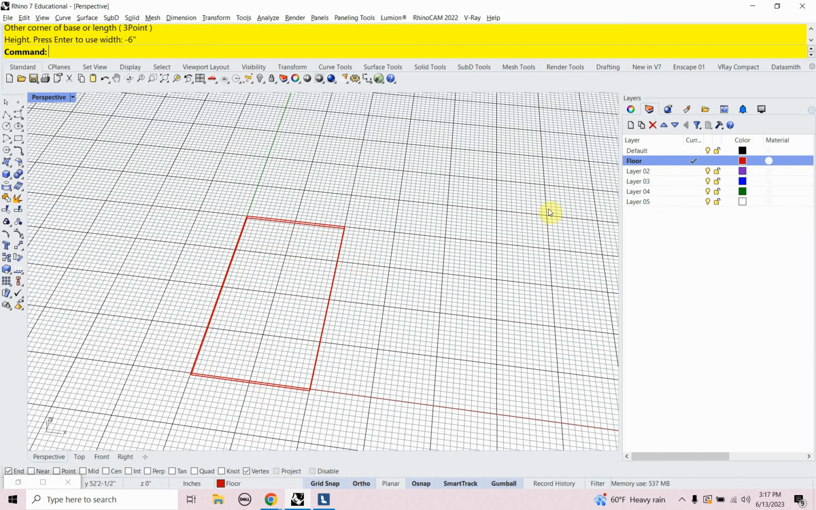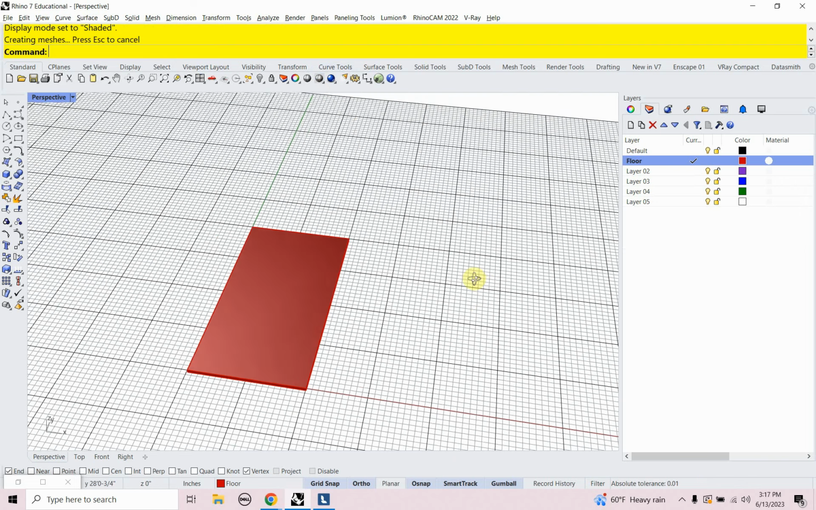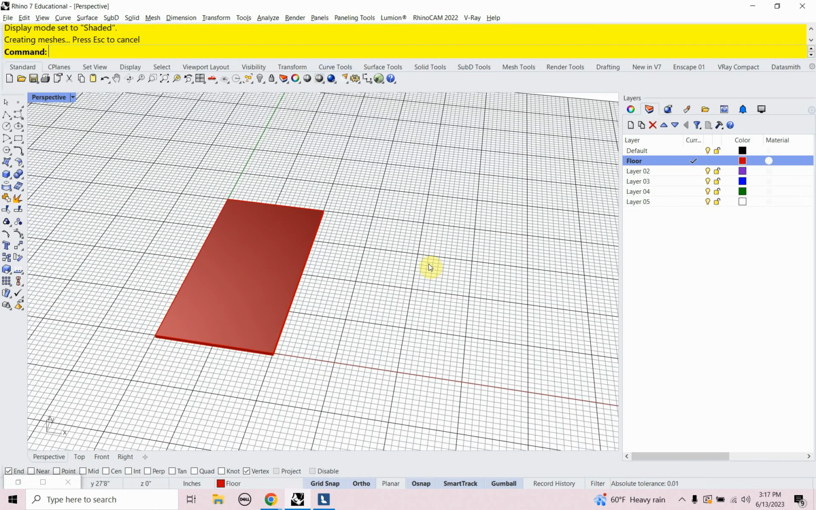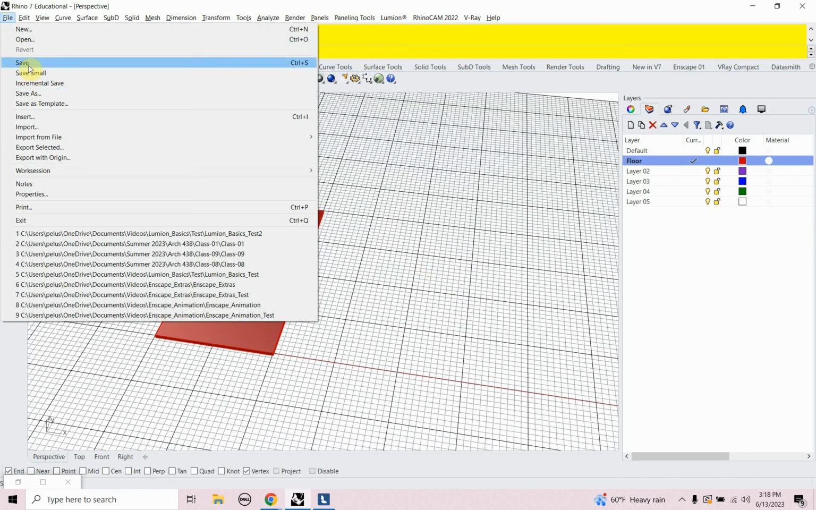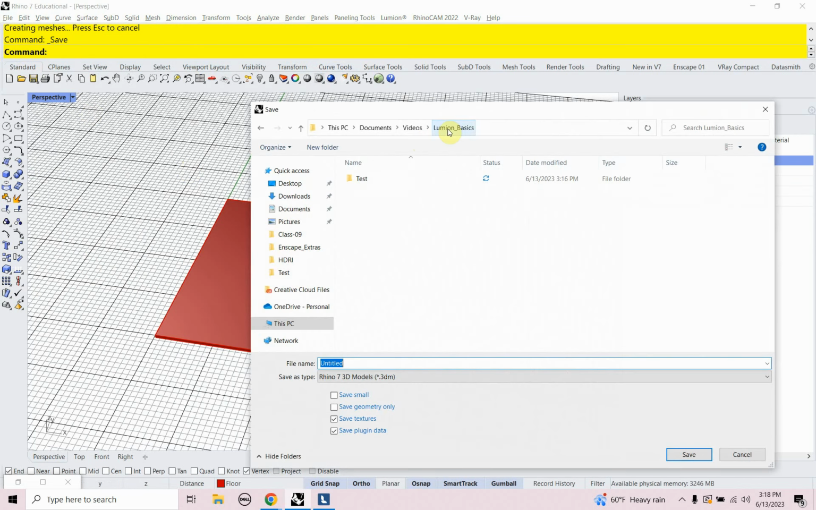Now I'm going to make some other objects, but I think we can get the Live Sync working, like just get that going as we start to model these objects and see how that's working in Lumion. So I'm going to go ahead and save this file, and we'll call it Lumion Basics.